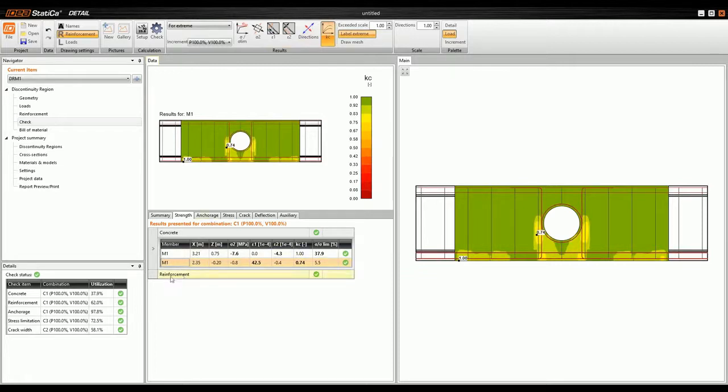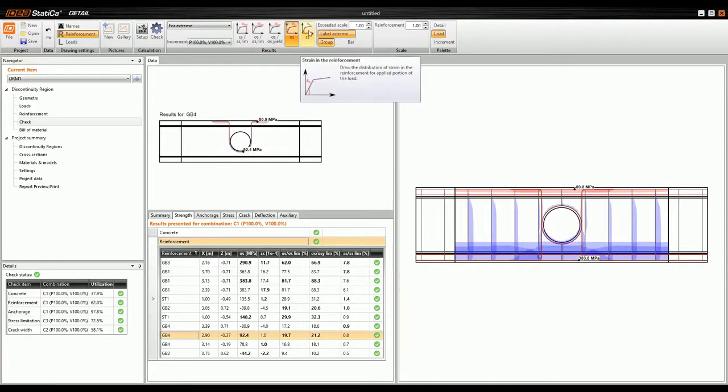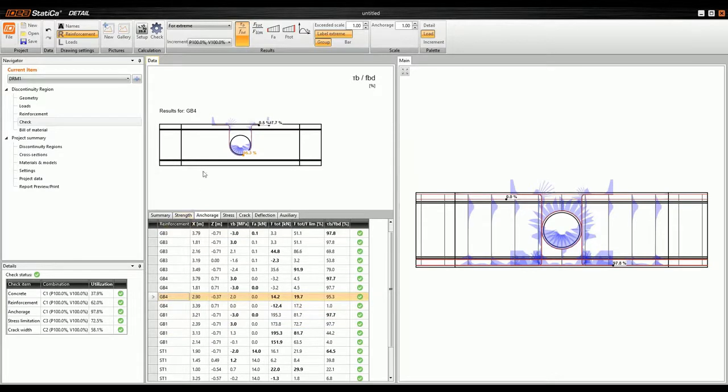If I want to see the results for reinforcement, I will choose that line in the table, and I can display the results for each bar of reinforcement. Again, different characteristics can be changed in the top ribbon. So for example, the stress in the rebar or the strain. The third tab is anchorage. That checks the utilization of the anchorage stress.